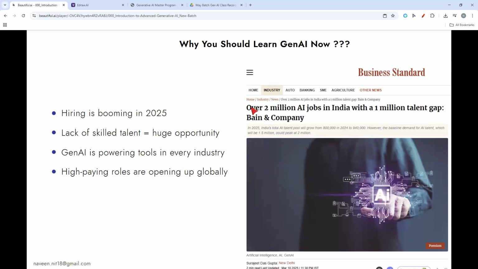Whatever picture you are looking at, this is from a famous and trusted newspaper, and of course you can even search on the internet. You can see there is a lot of demand, it's going to grow a lot, but we have a huge talent gap. So you can expect some 2 million AI jobs. In 2025, it is going to start, and of course it has started. And you can see those statistics in any news journals. Okay, but there is a huge talent gap. Hiring is booming in 2025, it is going to start in 2025 itself, from the mid. But there is a lack of skilled talent, which indirectly means huge opportunity for everybody.